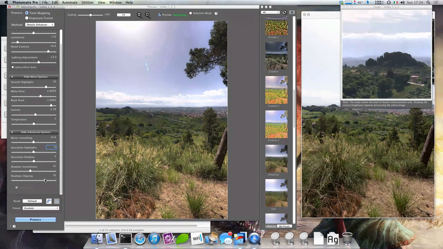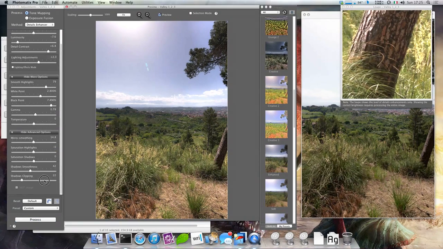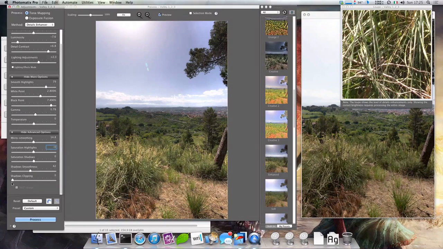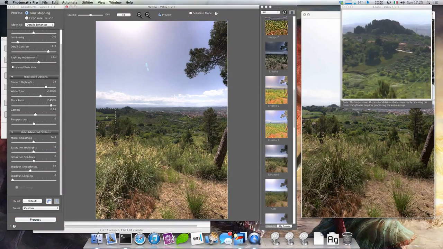And shadows clipping is pretty much the same thing. Shadows clipping is where you are actually going to lose detail. So how far you want to go to lose detail. And again, it's really more visible in the darkest areas, such as this one.